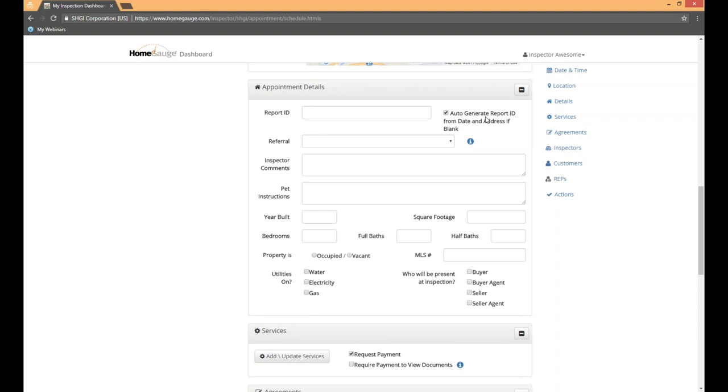It's very unlikely that you're going to have a reinspection the same day as the original. So it's very unlikely that you're going to duplicate. This actually follows that same rule. So if you're already doing that, let it auto-generate for you. It'll follow the same rule you're already following. If you don't use report IDs, then definitely keep it checked. Let it auto-generate. This is how the dashboard, as well as your software, associates files with the correct address. So you definitely want to have a report ID.